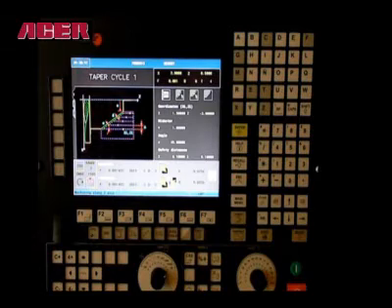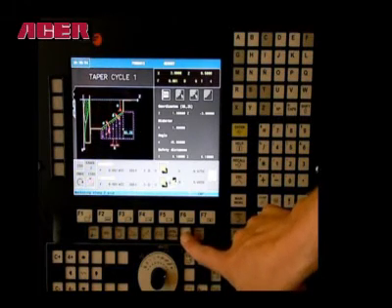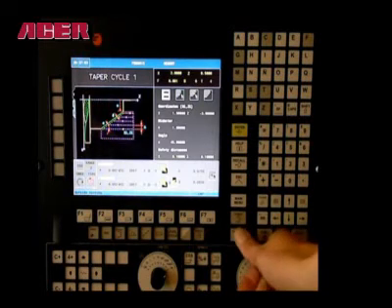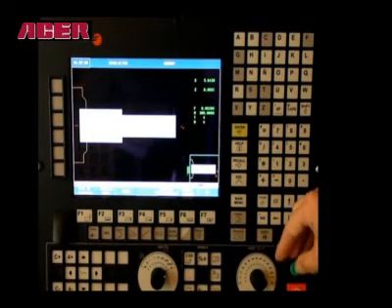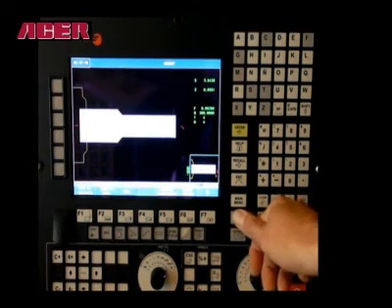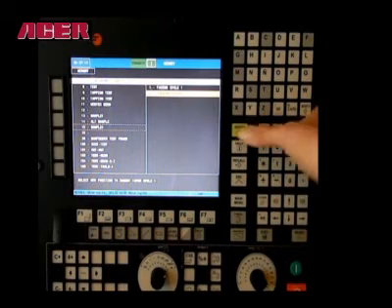You can select to either machine along Z or X axis, and in this example we will be using Z. Simulate the program and save your cycle to your part program.